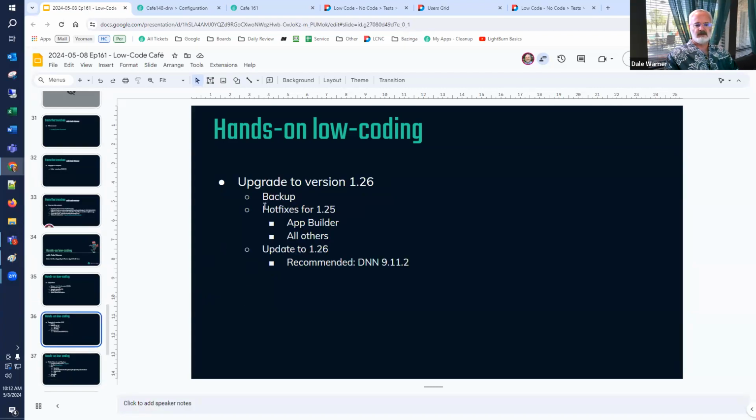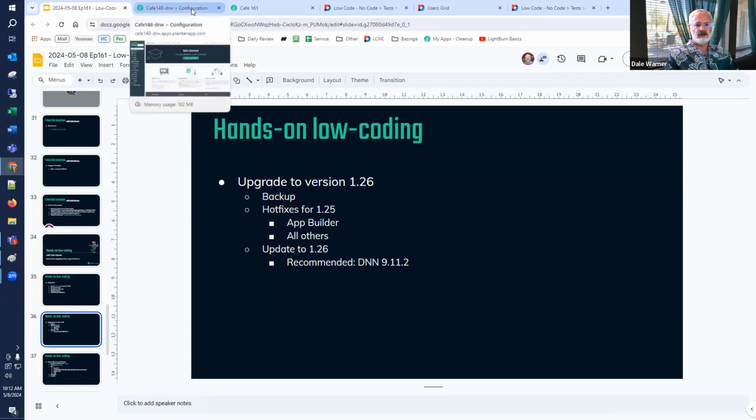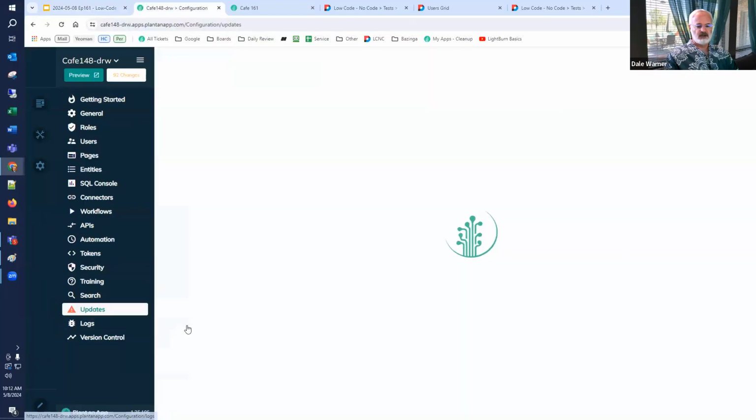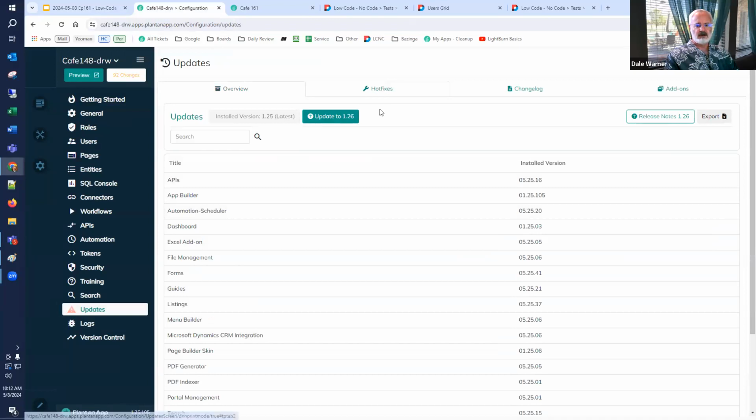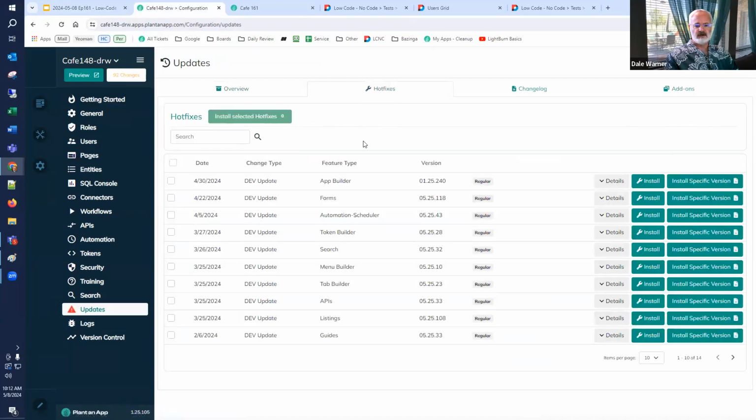So let's get the hotfixes done for version 1.25. We go to our site, look at updates, and see that we're at version 1.25.105. And if you look in hotfixes, there are all kinds of hotfixes available.